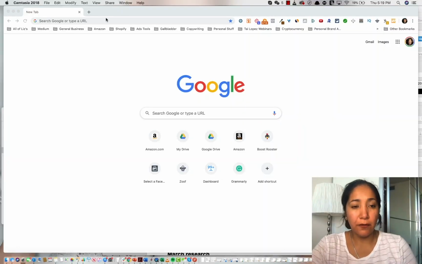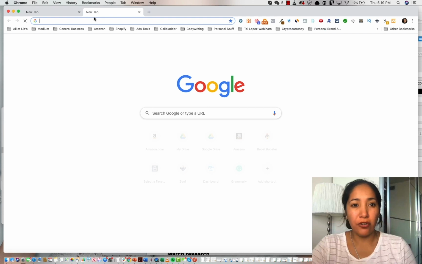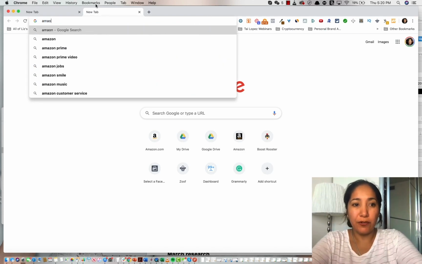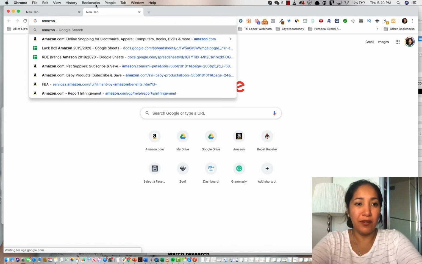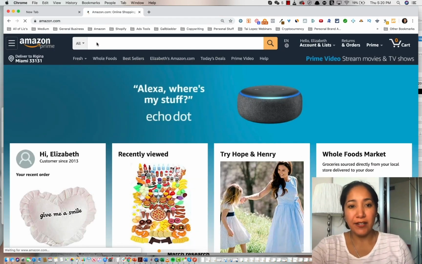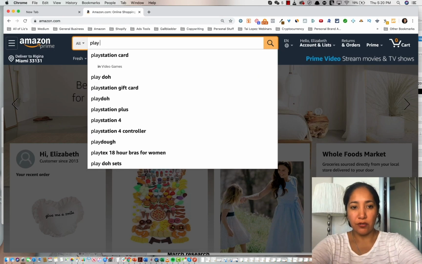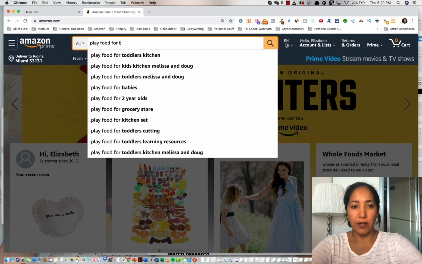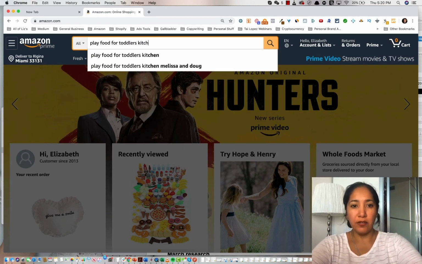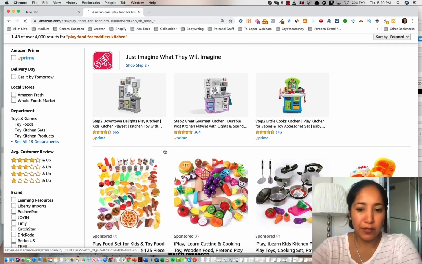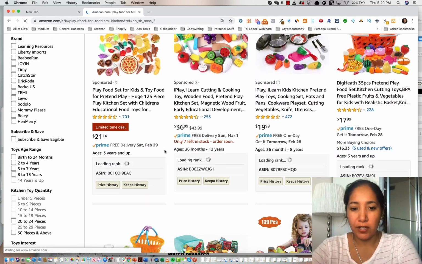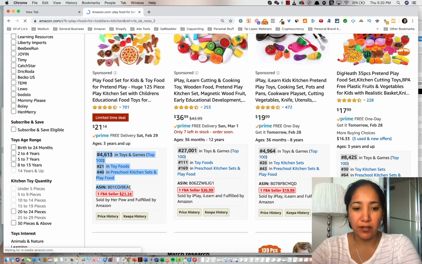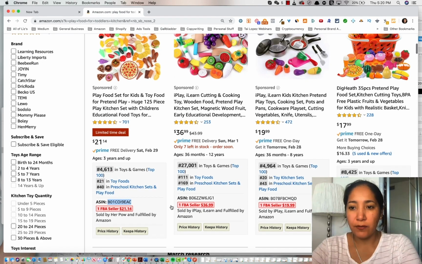Okay, so the first thing that I want to show you is my favorite tool on Amazon. This is the absolute favorite one that I have, and it is free. Earlier I was researching the play food niche, so I'm going to put in play food for toddlers kitchen. What you're going to notice is that I have all this extra stuff coming up here. It's the BSR and the ASIN and different things like that.